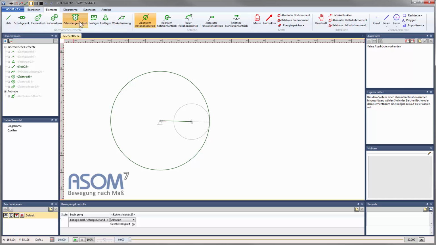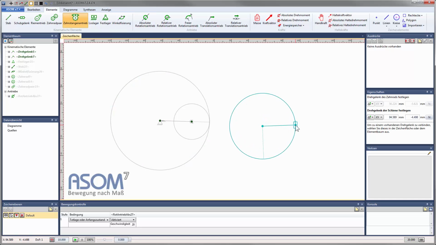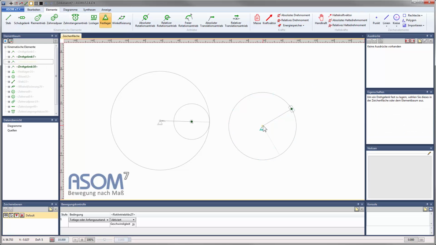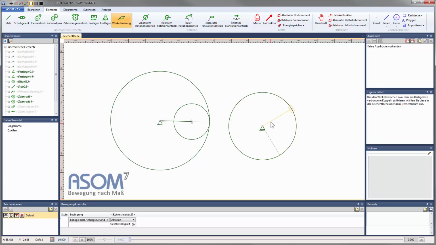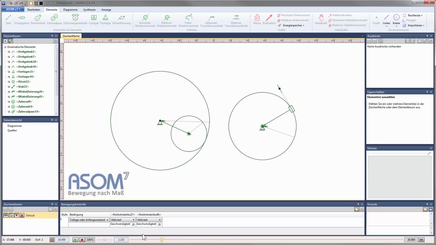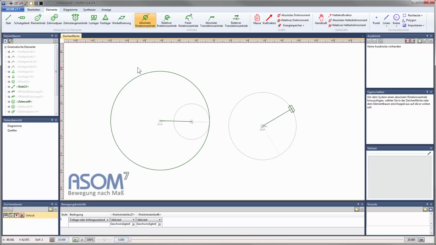There exist more basic kinematic elements, like for example the rack-and-pinion. And this too can be animated accordingly after correct definition of corresponding degrees of freedom. For practice, I recommend trying out other combinations of the various kinematic elements on your own.